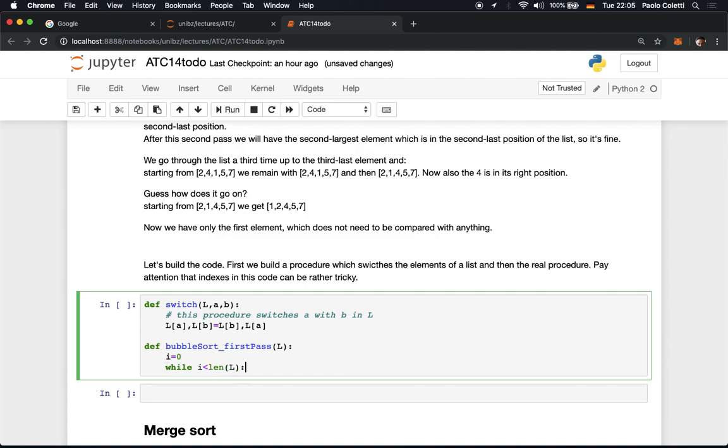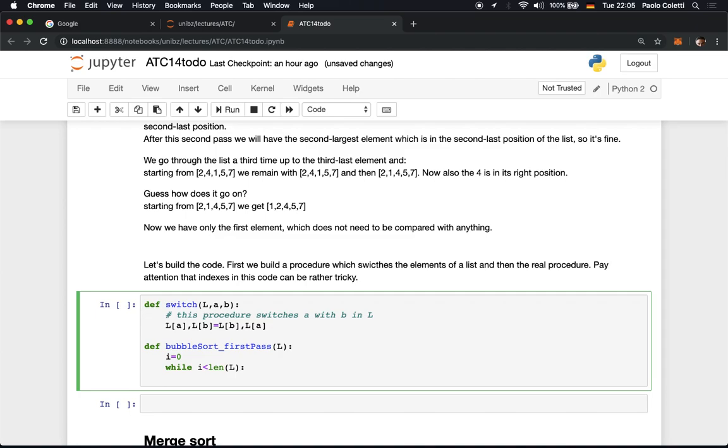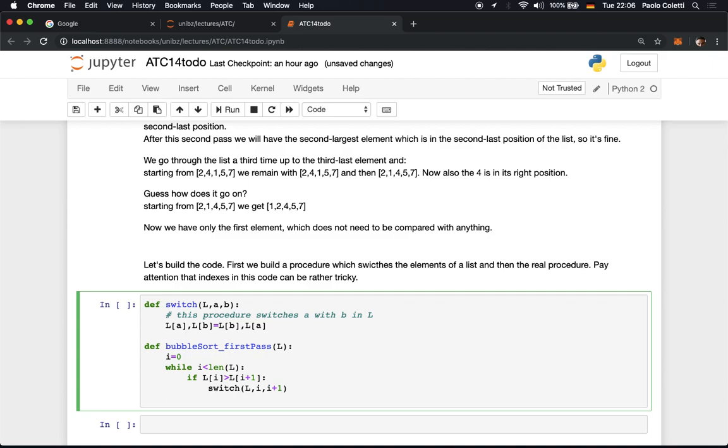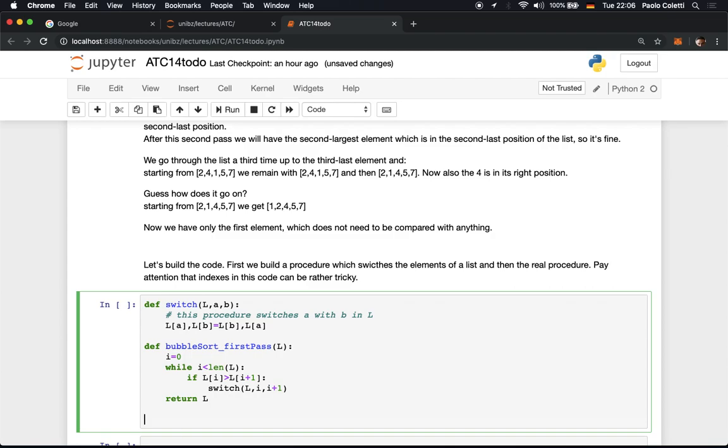We compare each element with the next one: if L of I is larger than the next one, in this case, we have to switch them. Switch L, we switch I with I plus 1. Okay, that's it. I think we don't have to do anything else. Okay, we just return L, because in this way I can print it.